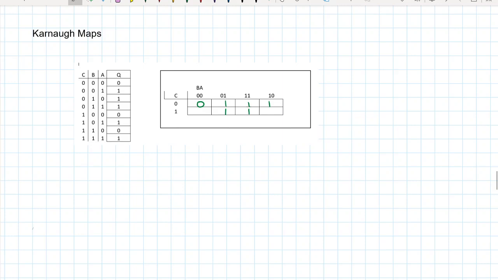Okay. So then what we need to do is group in the largest group size possible, and group in powers of 2. So 1, 2, 4, 8, 16. So in powers of 2. But it's always the largest group possible. So if we look here, we've got a group of 4 there that we can group together.